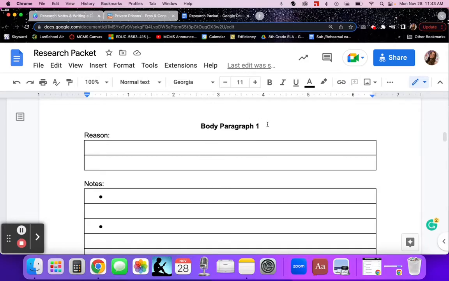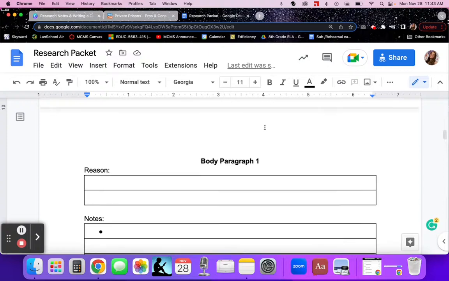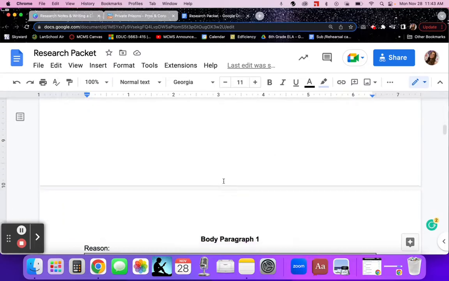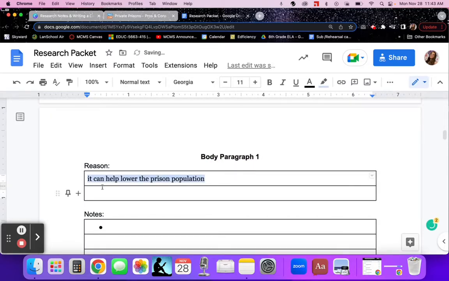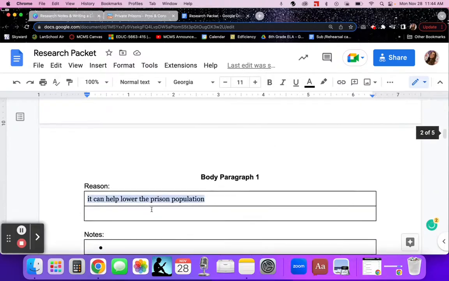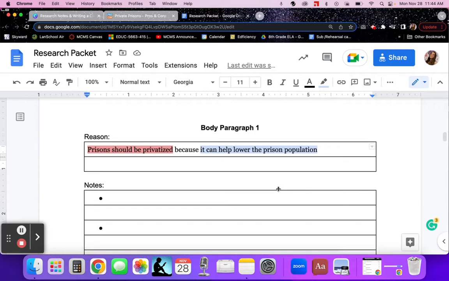Okay, this is page 2 of your packet, and notice it says body paragraph 1. So you're going to take each of your reasons from up here and turn them into body paragraphs. This is my first reason, because it can help lower prison populations. I'm going to write it in reason 1. This whole thing will actually be the first sentence in my first body paragraph. So you've already written a sentence in your body paragraph: prisons should be privatized because it can help lower the prison population.